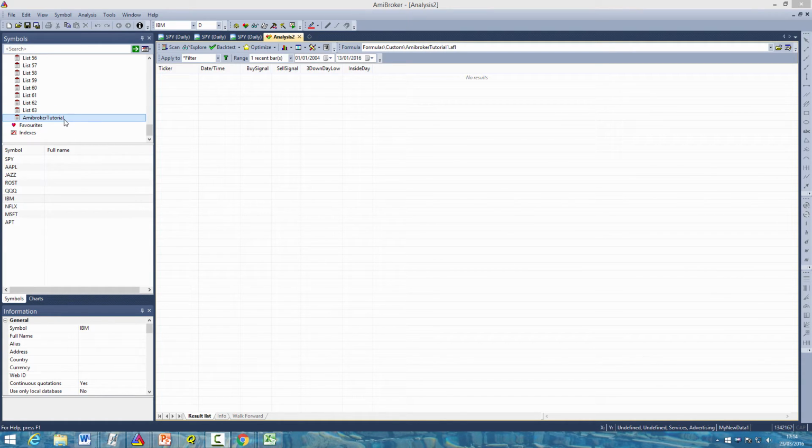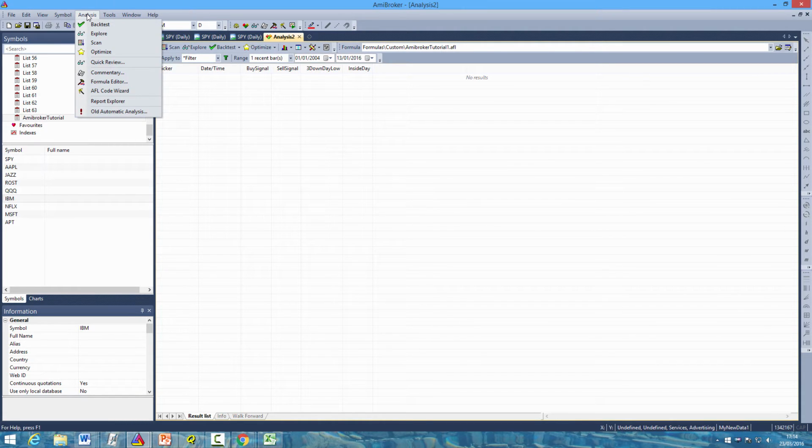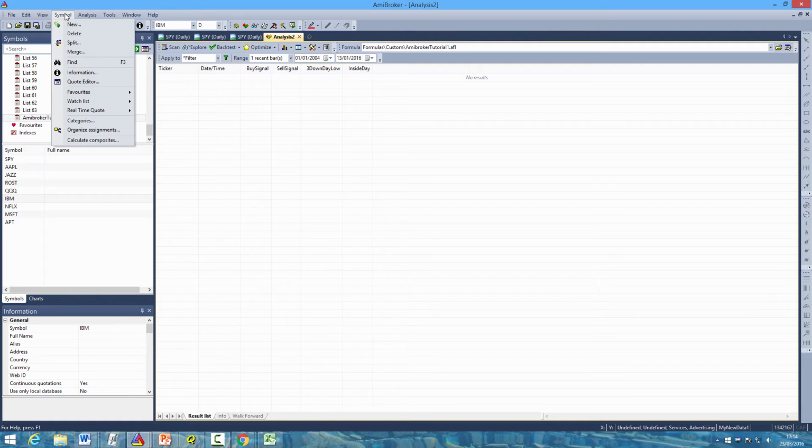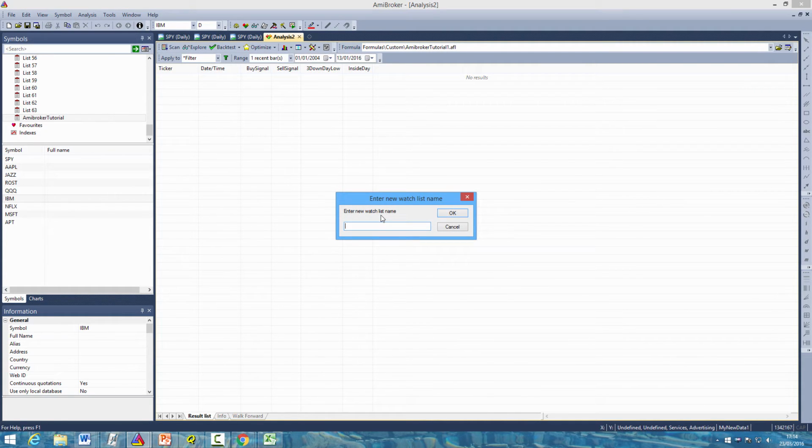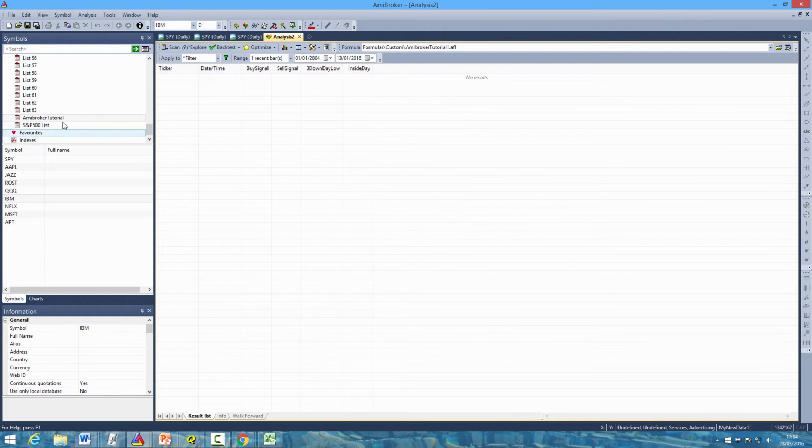of S&P 500 stocks. To do that, come to symbol watch list, new watch list, and we'll call it our S&P 500 list. Click OK, and there you can see on the left hand side of the screen we have the S&P 500 list. The next thing we need to do is to create a text file which includes all of the tickers in the S&P 500.